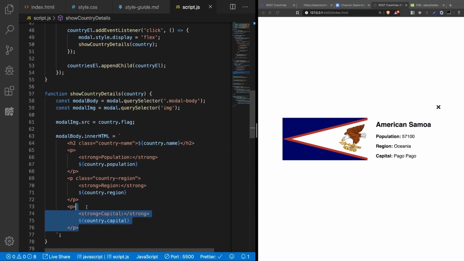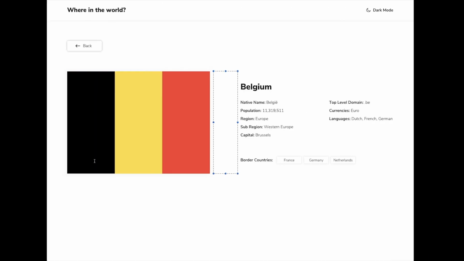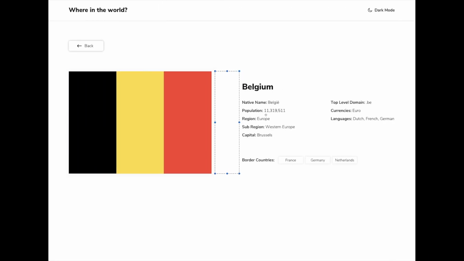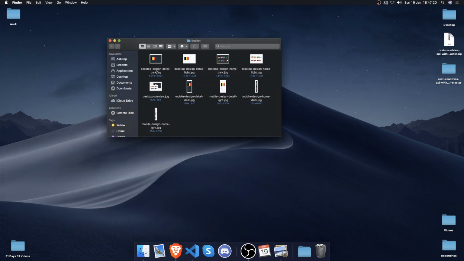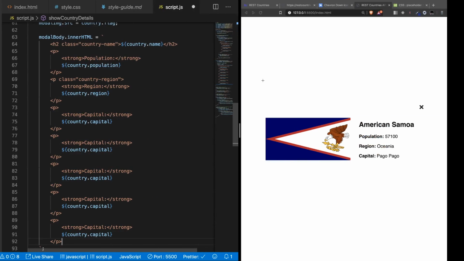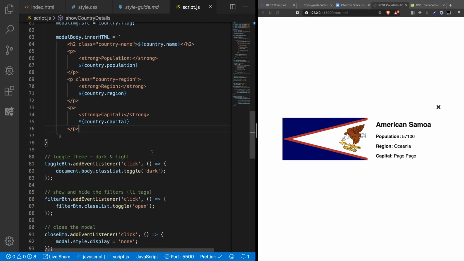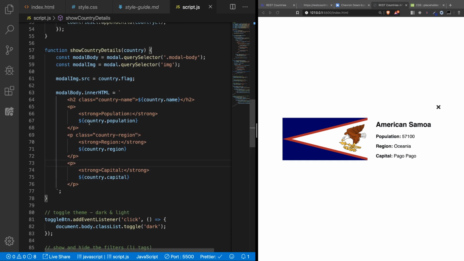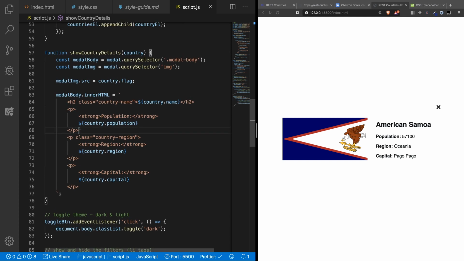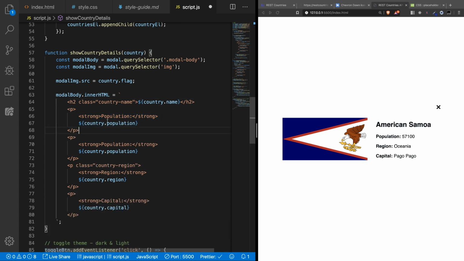We just need to add more information. Let's see what it has here. I'm going to put this one here on the right screen so I can see it faster. So we have country name. All right, then we have population, but that's the second one. Here we have native name.